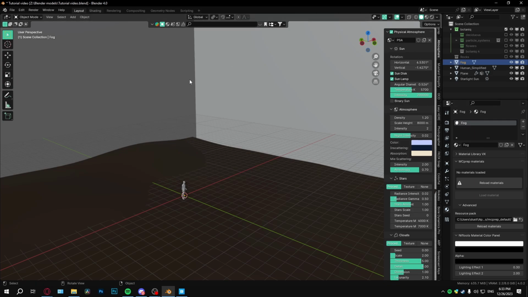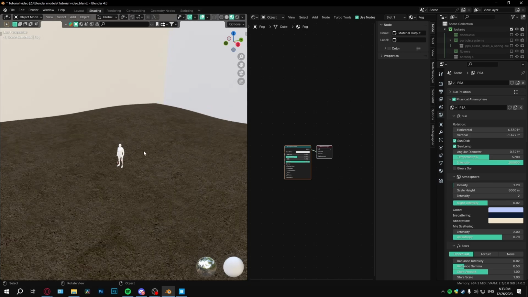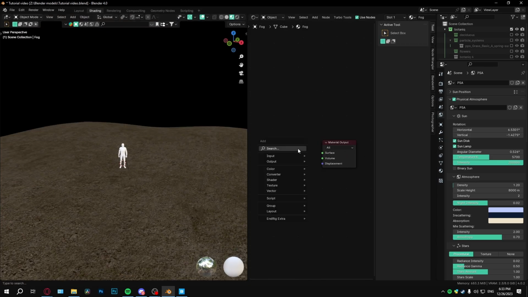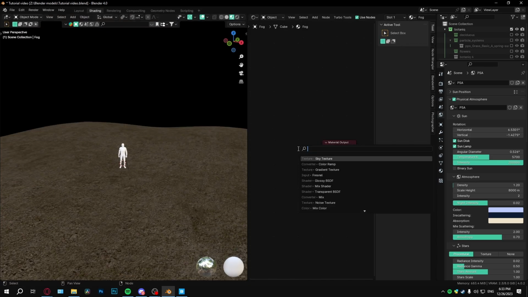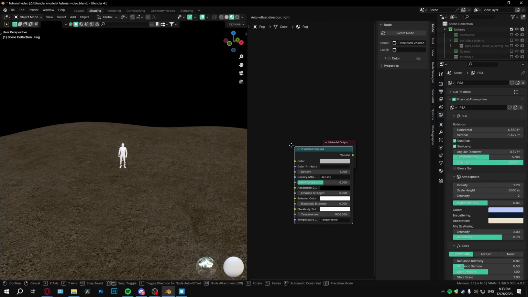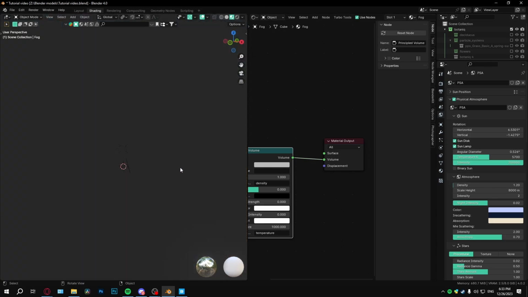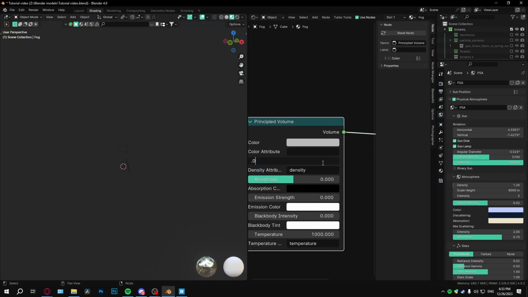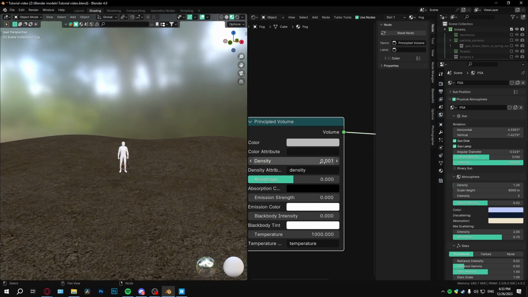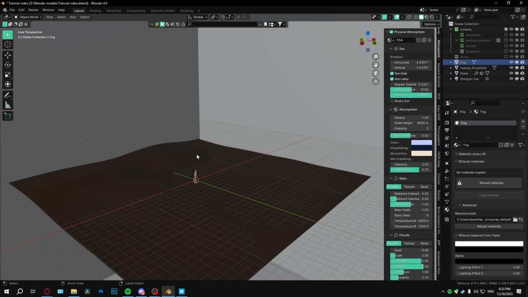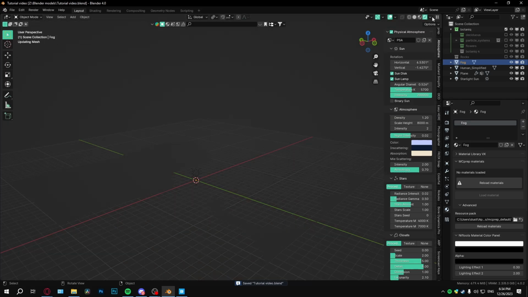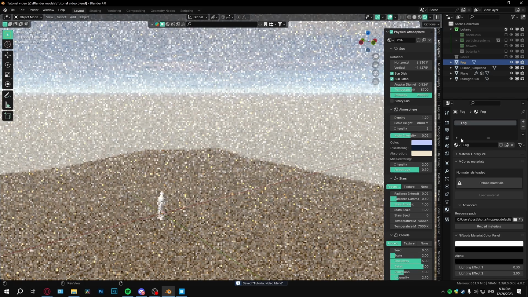I have my own workspace, but you can go to the shading tab, or you could split the windows. Add a principled volume, and then plug that into here. It's going to be really thick, so this is where you want to lower the density a little bit. And it's not going to be perfect like in the preview, like Eevee. You have to go into Cycles here.